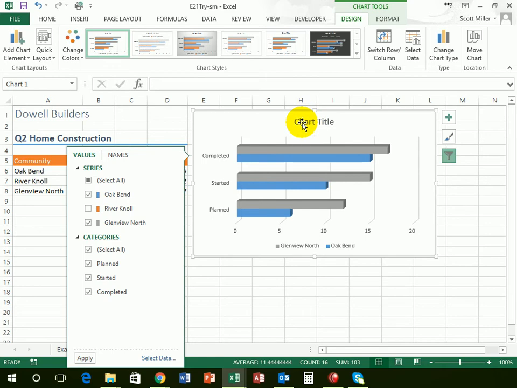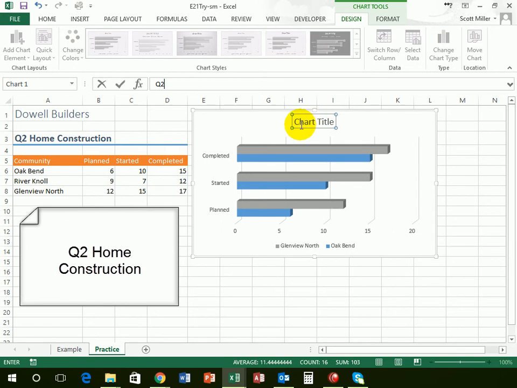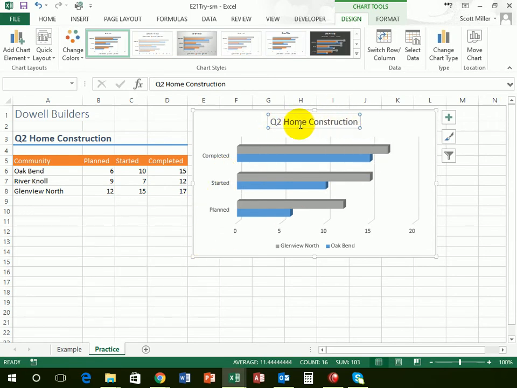Well, the other thing I want to do while we're here is we want to add a chart title. So I'm going to click on Chart Title, and the title that we want to give this is going to be Q2, so I'm going to type in Q2. By the way, as you're typing, notice it doesn't appear here as you're typing. That does throw some students off. If you look up on the formula bar, though, it is indeed typing. So I'm typing in Q2, home, construction, and when I press enter, that will actually replace that chart title that was appearing there.